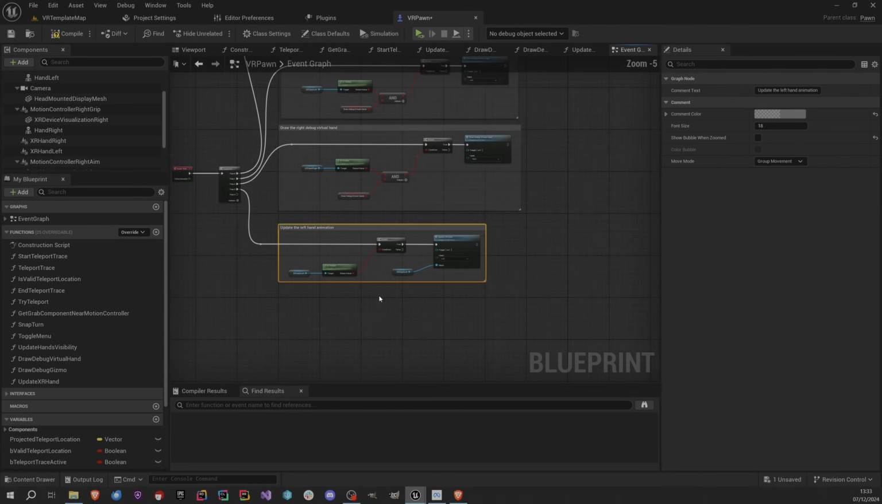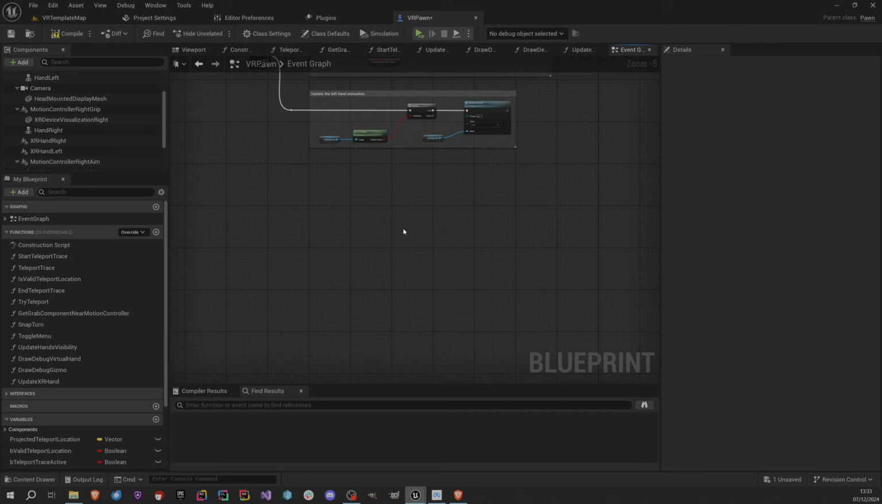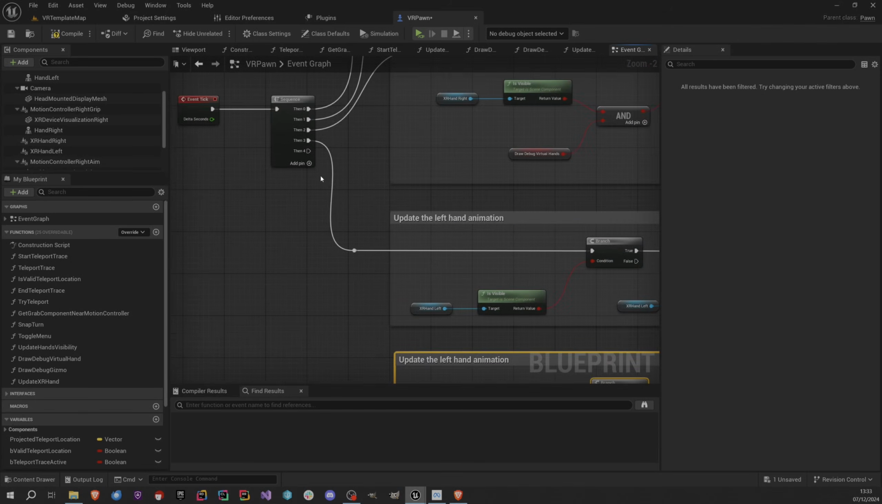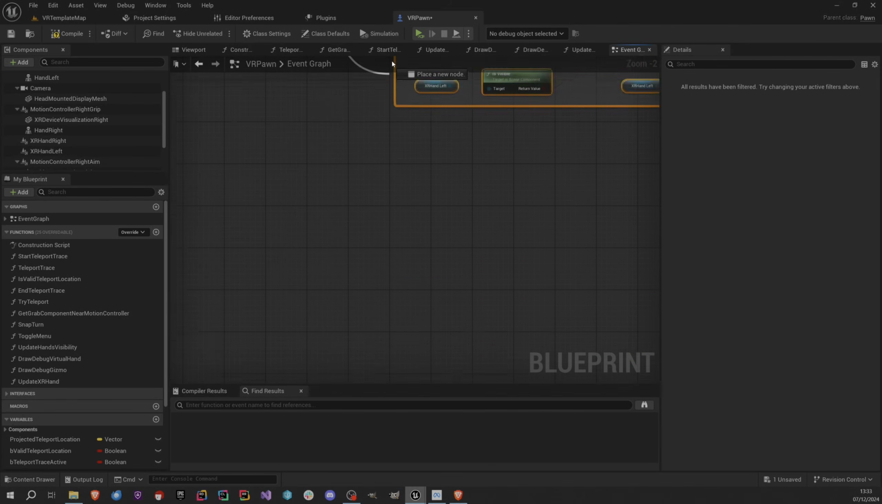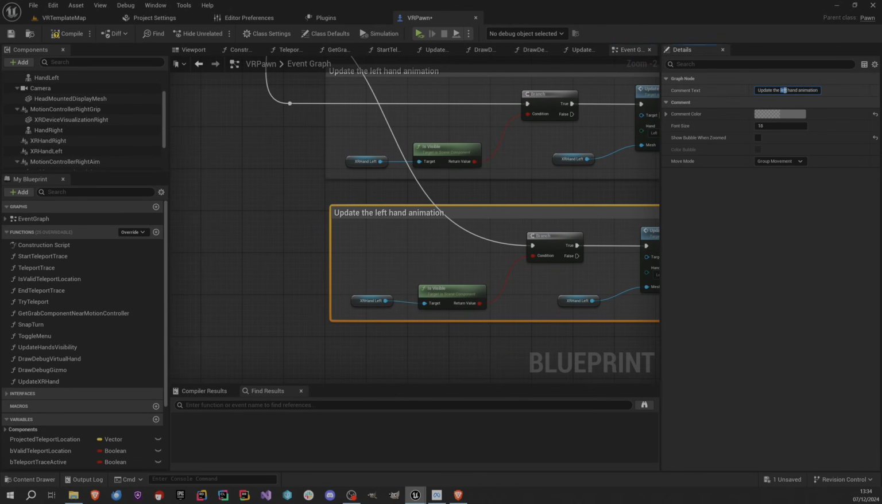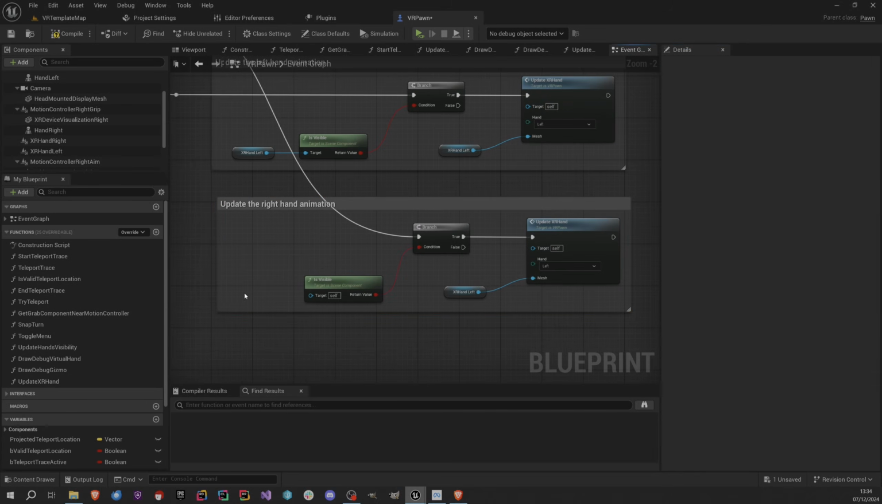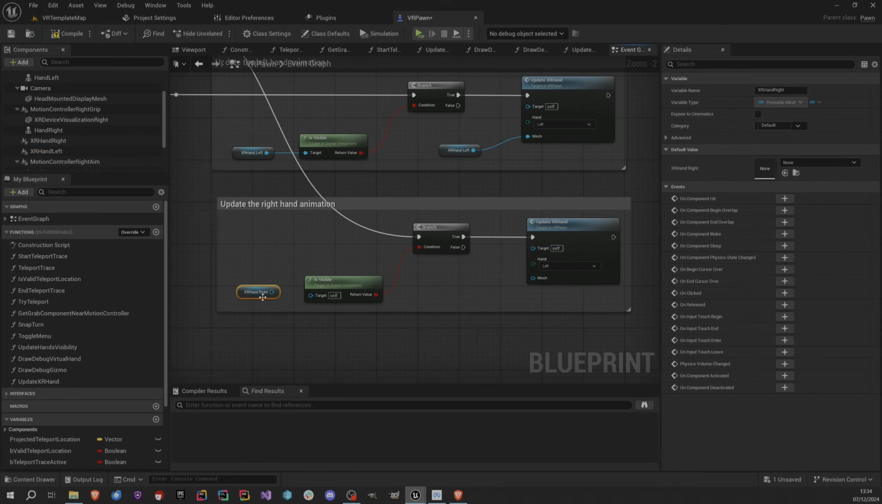Then I'm going to duplicate this code here, and oops, probably the wrong way to duplicate it. I have to press Ctrl C, then move the graph a bit, and okay, now everything is fine. So then I'm going to connect this pin to this one. Also, I'm going to update the comment: update right hand animation. Then probably I have to remove this and this as well, and instead I will grab XR Hand Right.